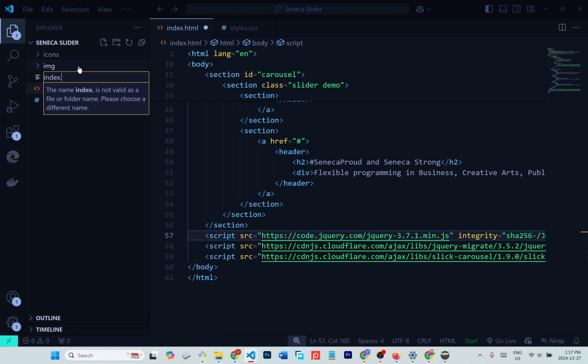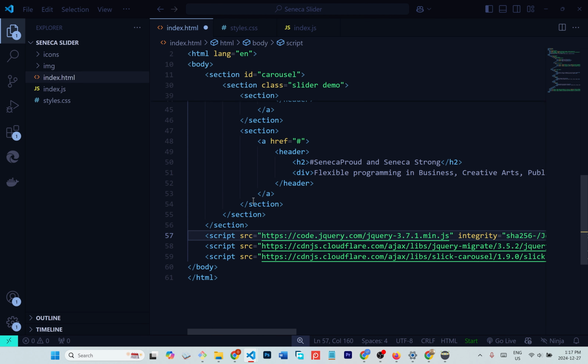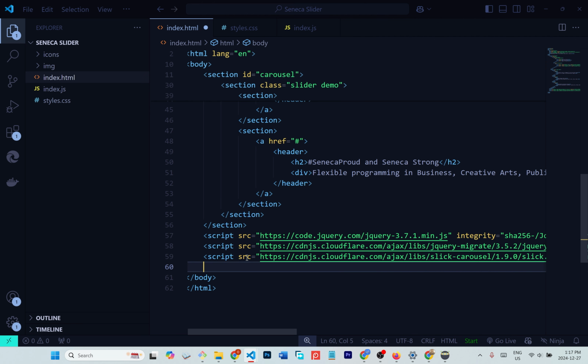Okay, let's name it index.js. Index.js. Okay. So I'll just push this here. I'll come here at the end of it all and just say script tag, and I can just say source equals index.js and the type is JavaScript.